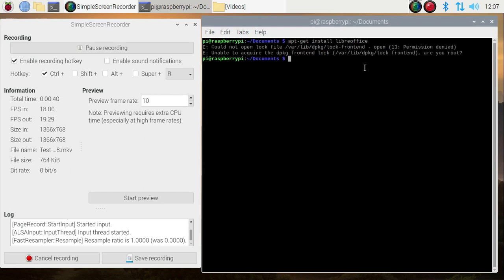However, when I click enter, you'll see it cannot open this file, unable to acquire package front end, and it says permission denied right here. Permission denied is normally a good thing, and this one even asks you, are you root? Root again is just another name for the super user, the admin user who has access to everything.